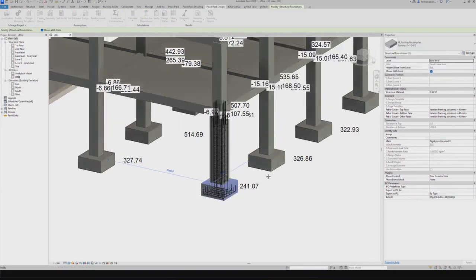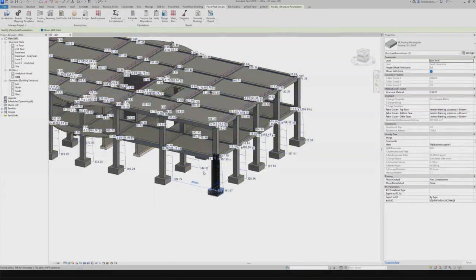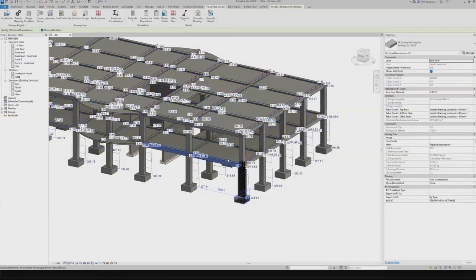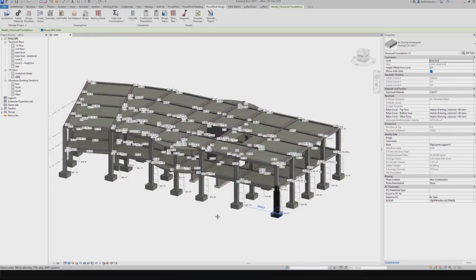So as you see here, you can fully design your structure in Revit using our Power Packs, and obviously based on the results that are coming in from Advanced Design. The other very interesting tool that we have here in our Power Pack is actually rebar placement for your slabs.